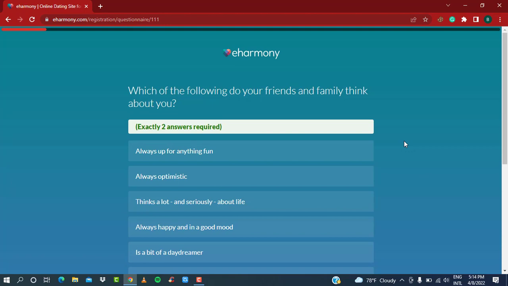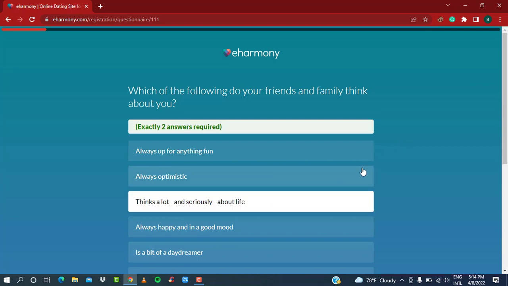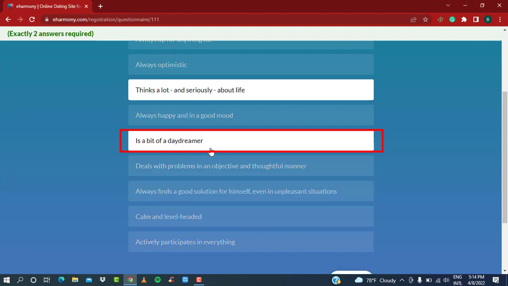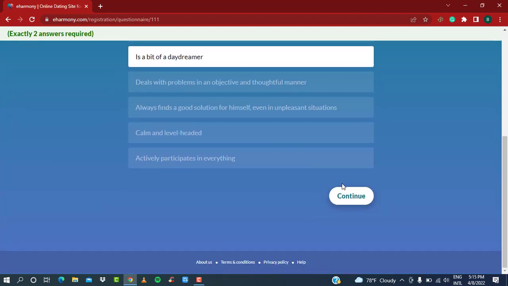Which of the following do your friends and family think about you? Always up for anything, always optimistic, thinks a lot and seriously about life. I'm going to check this one right now. Always happy and in a good mood, is a bit of a daydreamer, deals with problems in an objective and thoughtful manner, always finds a good solution for himself even in unpleasant situations, calm and level-headed, actively participates in anything. So you can go ahead and select the option which you actually think is suitable for you. I have selected mine, so I'm going to click and continue again.